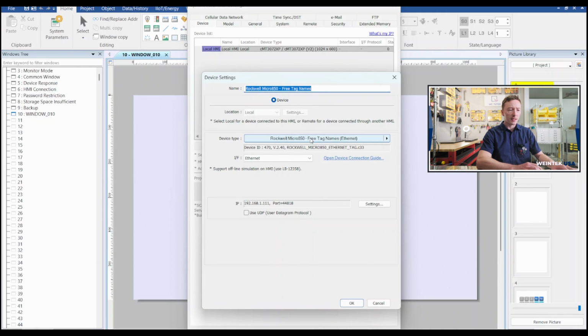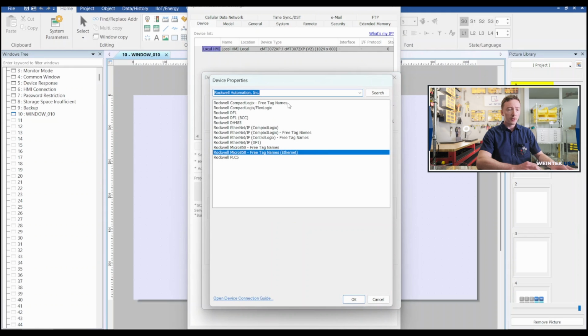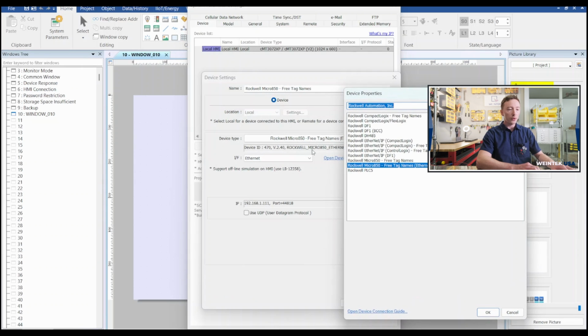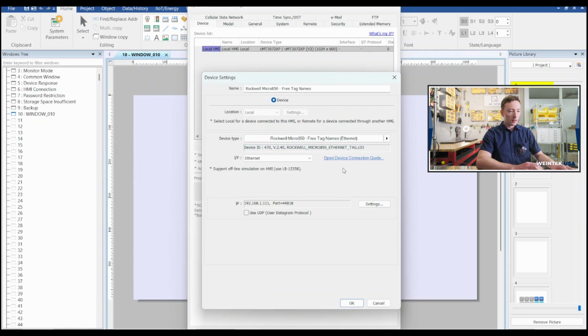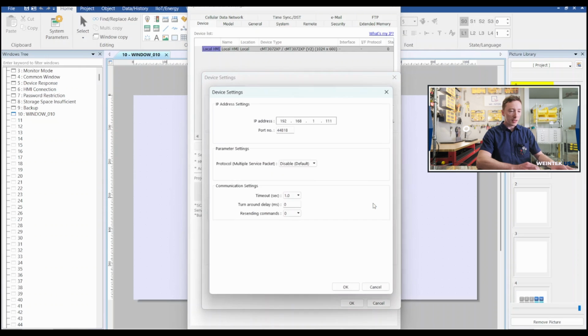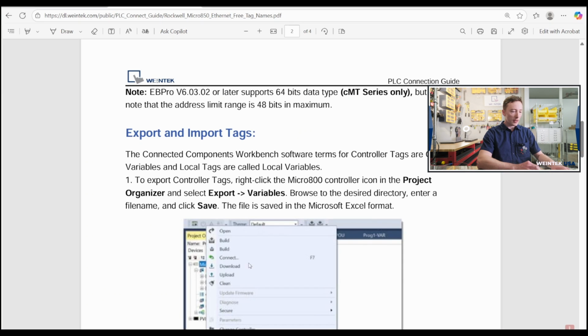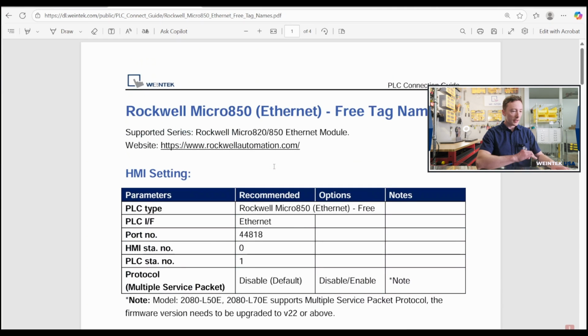In the device type drop-down list, we'll select the center and then search for Rockwell. This is in the case that you don't already have this driver popping up like I do. And you'll just want to select the Micro 850 free tag names Ethernet driver, assuming you're going to use Ethernet. And I'll set our IP using the settings button here. And let me refer back to our connection guide.